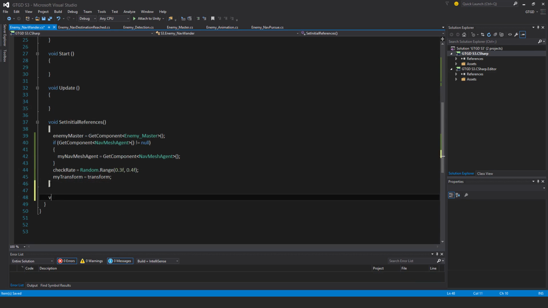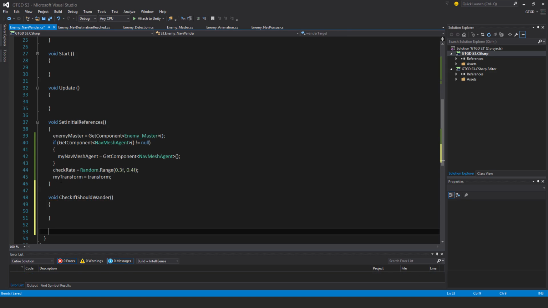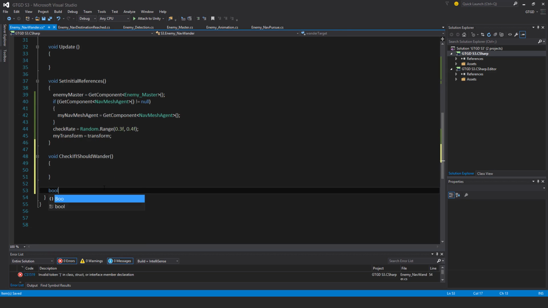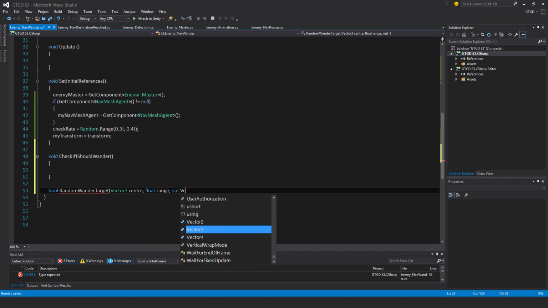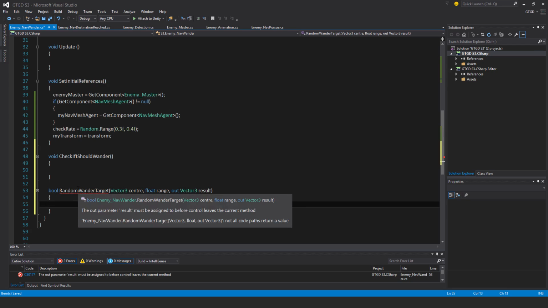So let's put that void check if I should wander. Bool random wander target. So vector 3 center is what I'll call this, float range and out vector 3 result. So this thing can give me an output. This method here, that's why I put out vector 3 result. And it's showing an error because I need to fill it in.